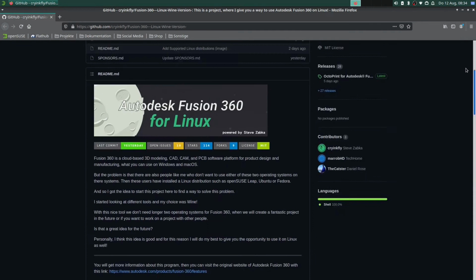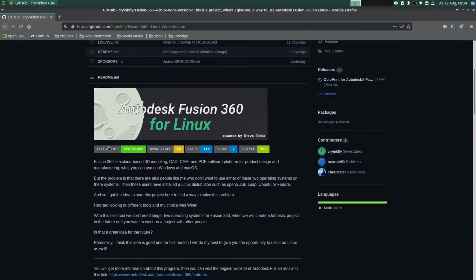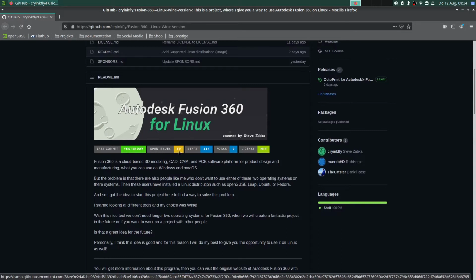So, now you can see my last commit. This was yesterday. Then you can see the number of open issues. It's 10 at the moment. Then you can see the stars, 114. This is the number of all users who have subscribed to my project here on GitHub. And thank you very much to all these users.